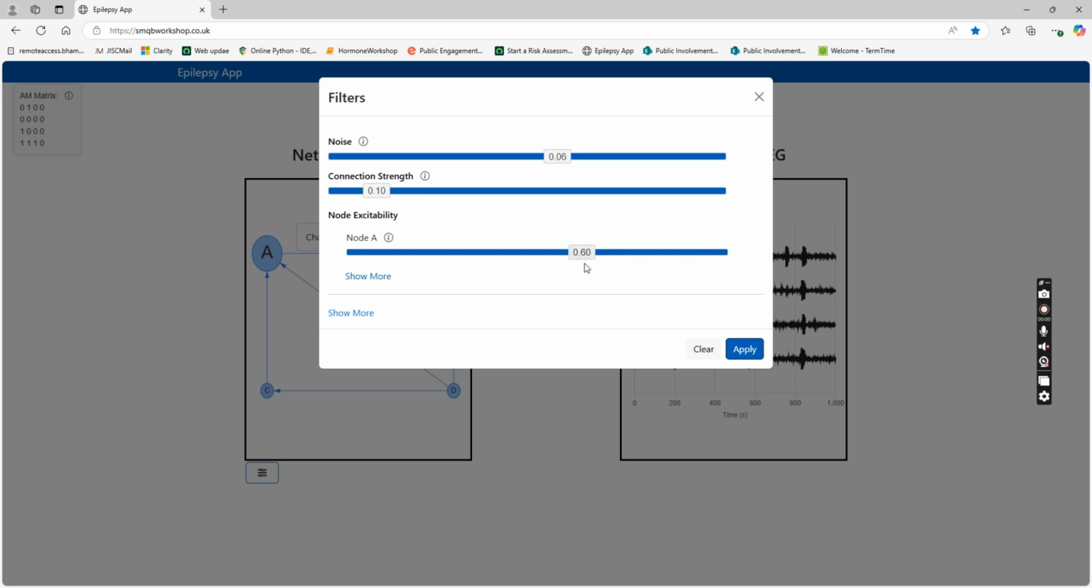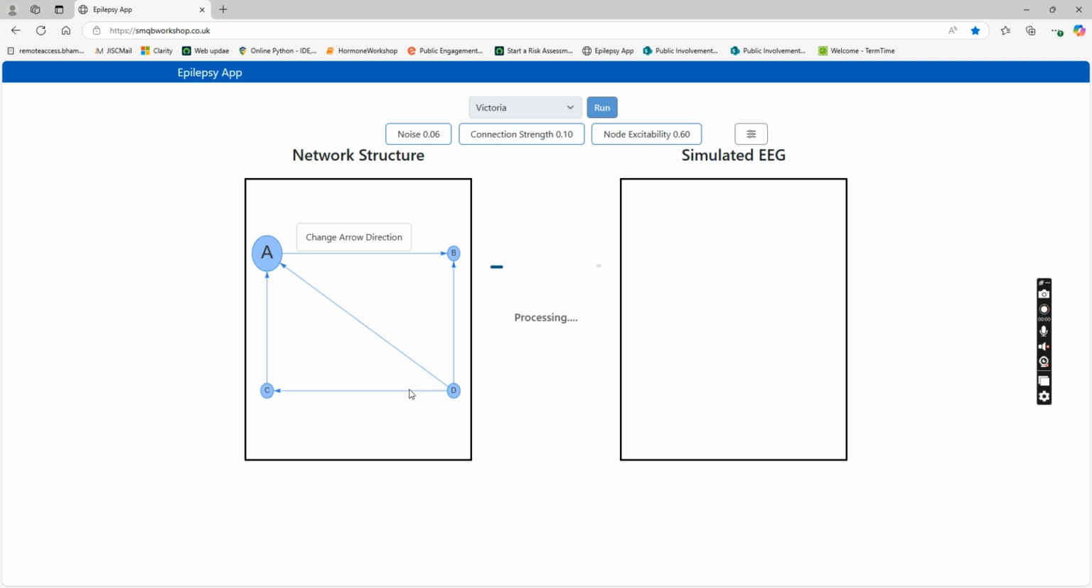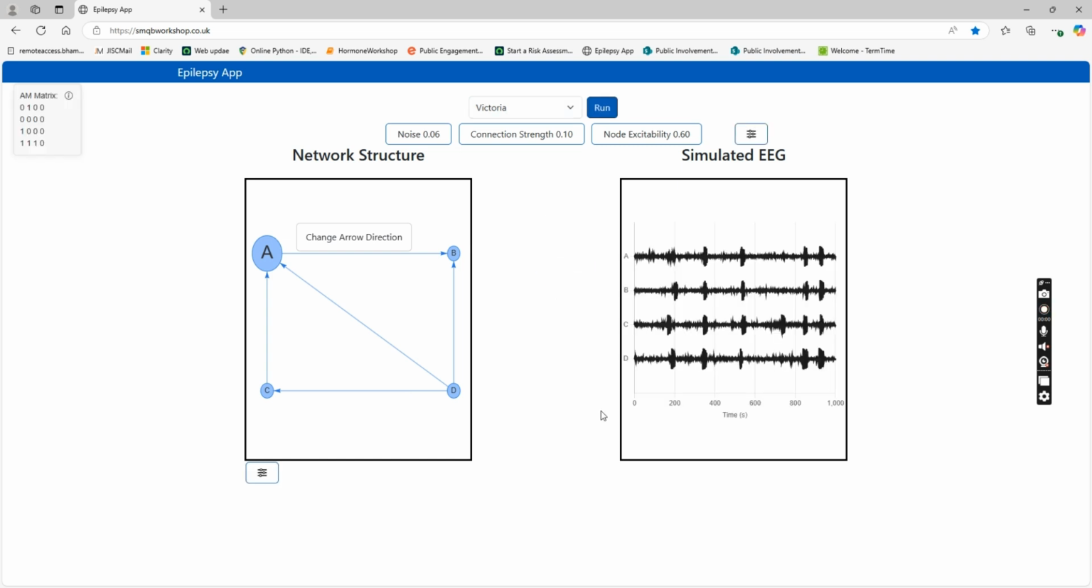So if we go down to 0.6, you can do this at any increments you want to at the beginning. You can go all the way down, you can go halfway, you can go 0.1, whatever you like. Click apply. So we've reduced it by 0.2. Again, make a prediction. What do we think is going to happen? Is the seizure activity going to increase? Is it going to decrease? Is it going to decrease in the others, A, B, D, and C?